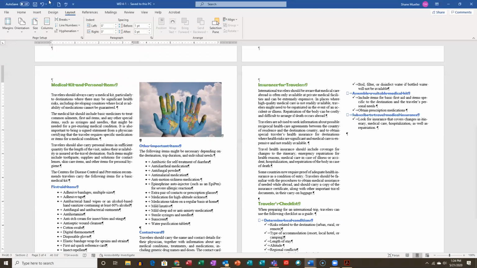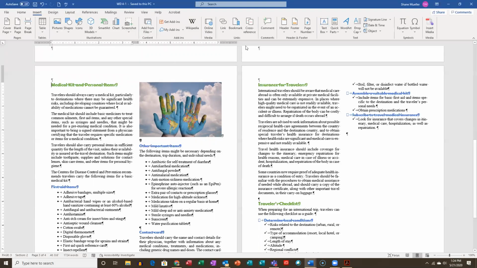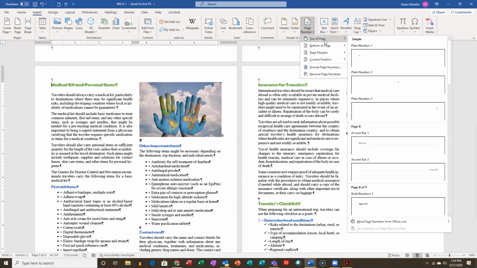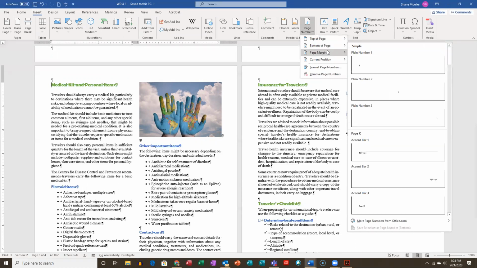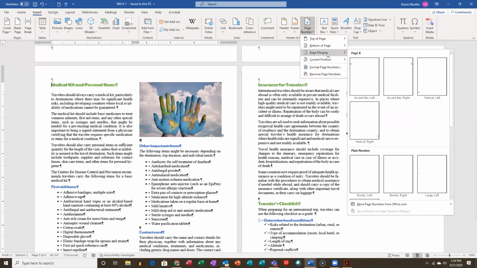I'm going to go to my Insert tab, because on our Insert tab is where we have our headers and footers right over here. So I'm going to go to page number. For me, it's right over here. I'm going to click on that little down pointing arrow by page number, and then it's going to ask me where I want to put a page number. I can say the top of the page, the bottom of the page, or in the margin of a page. I'm going to go ahead and choose bottom of page.